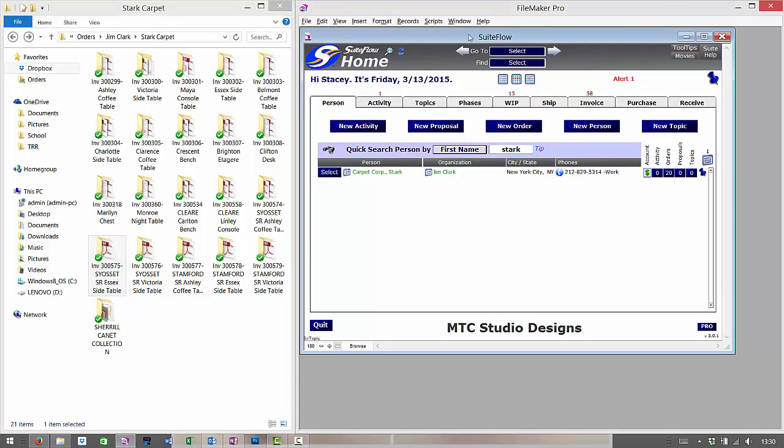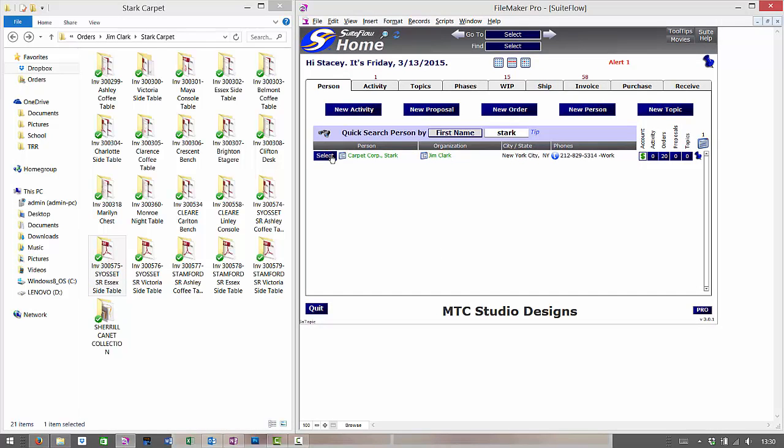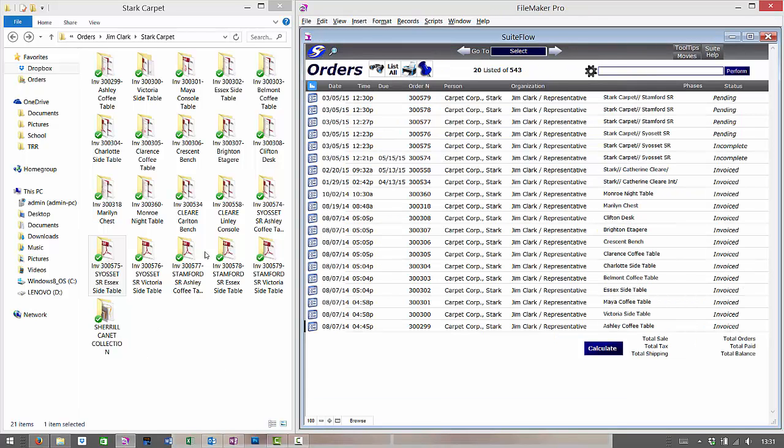So back at the home screen, we're here. We've already searched for Stark, and we're going to come over to the orders right here. And this lets us know how many orders Stark already has with us in existence that are in SweetFlow in particular. So what we're going to do is click on that order button, and it's going to bring up all the orders that they have with us.